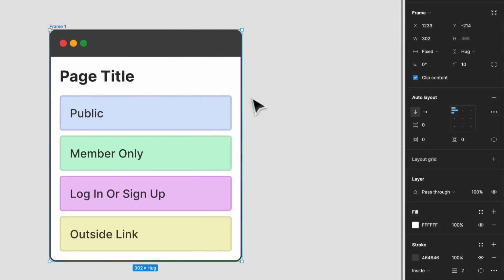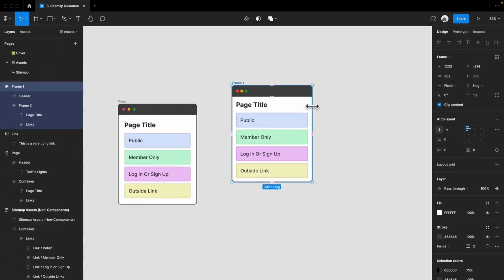You can create your very own version of this pretty quickly, and I would say, if you have some time, you can put your own personal spin on it. But that's how you create your own reusable little asset for sitemaps.